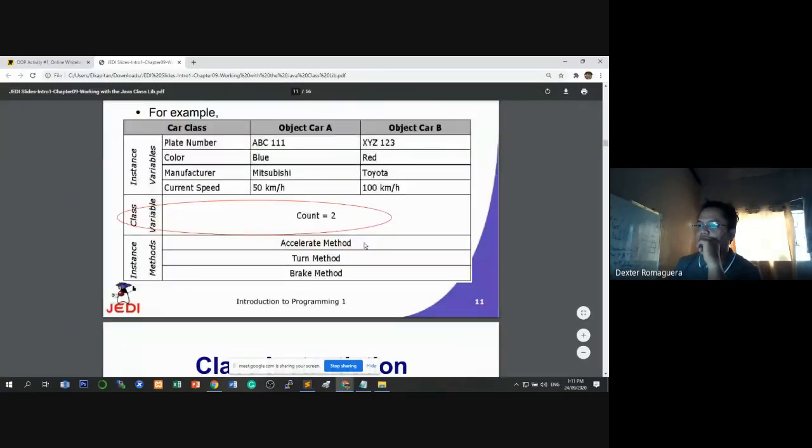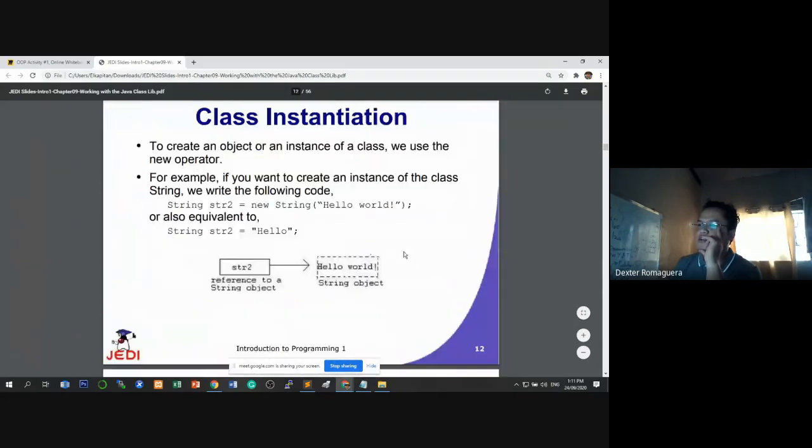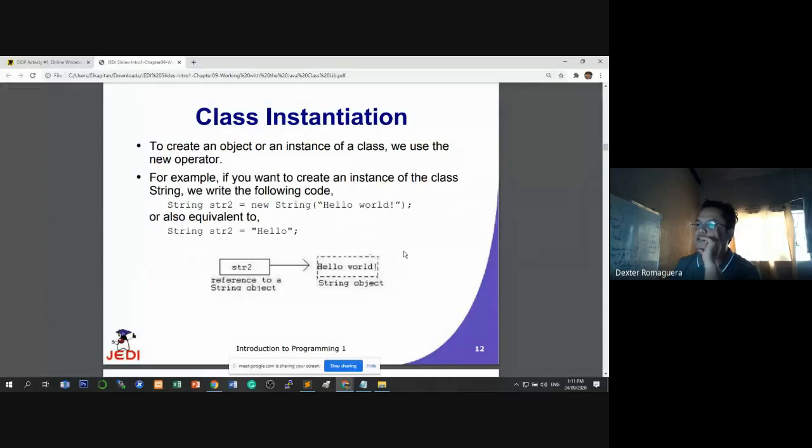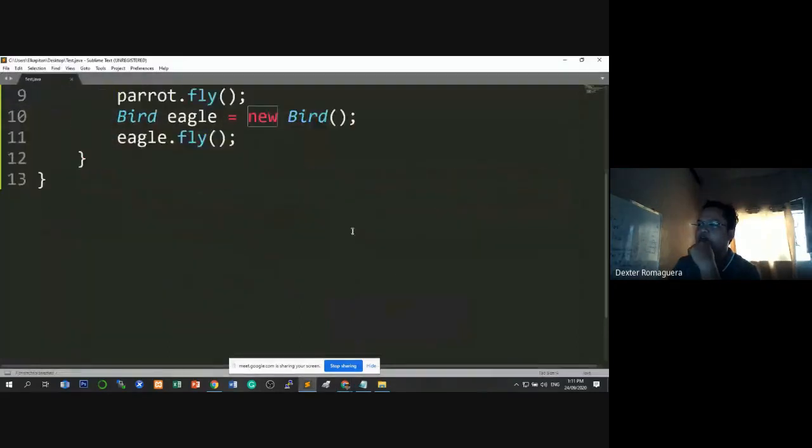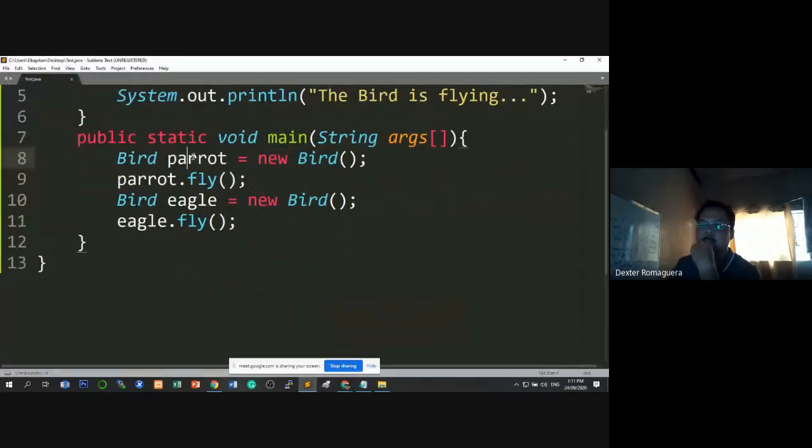Okay, so class variables, our count is equal to 2. Moving on, class instantiation. To create an object or an instance of the class, we use the new operator. So this is where we use new. That is how we create an instance. It is important to use new to be able to create an instance.